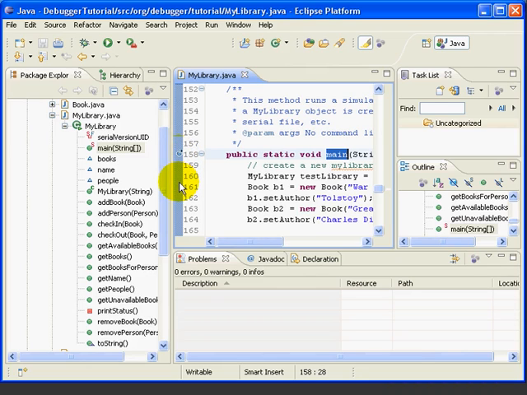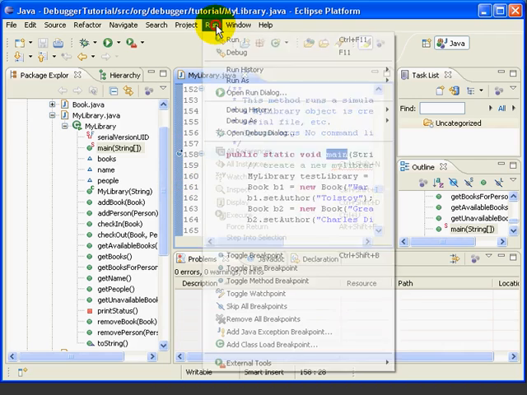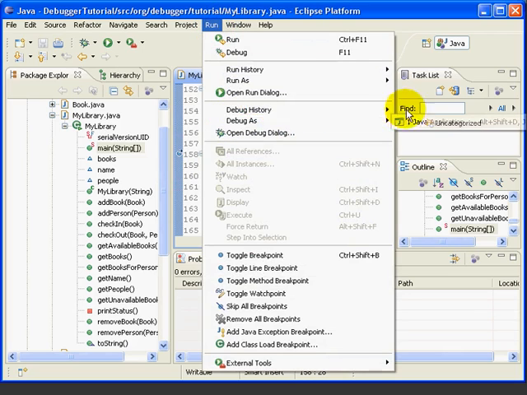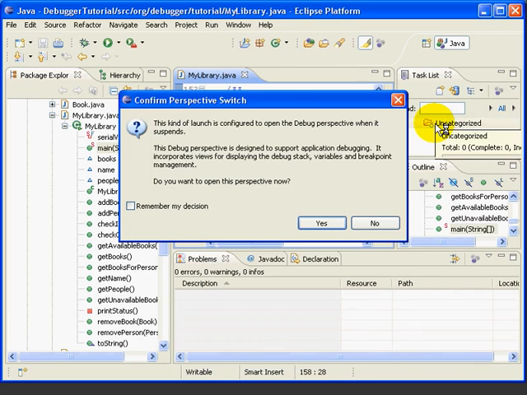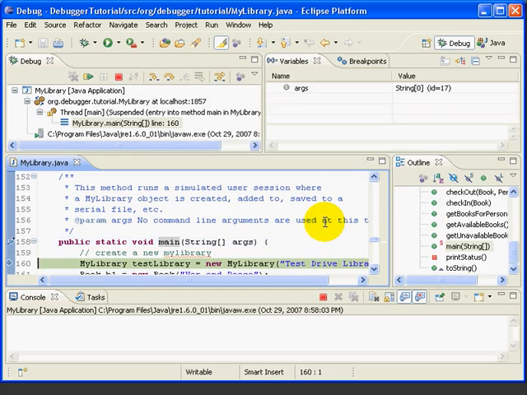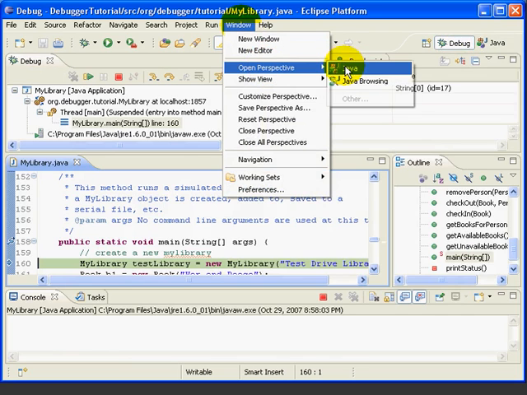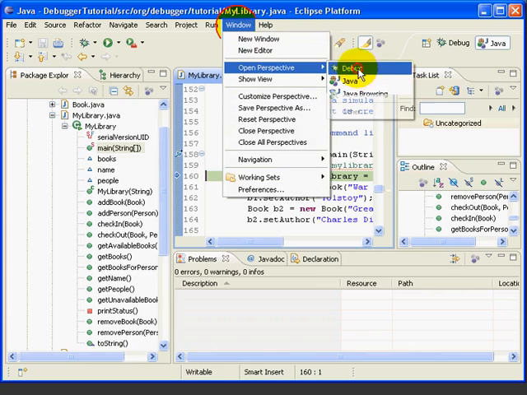Now, starting a debug session is just like running a Java program, except we use debug as instead of run as. So we can go Run, Debug As, Java Application, and when we click this, we get Confirm Perspective Switch, and we want it to automatically switch to the debug perspective, and we'll see that in a moment. So we're going to check Remember my decision, this way we won't get this question every time. Select Yes, and now Eclipse has switched to the debug perspective. As you may remember, we can switch perspectives either by using these buttons here, I can go to Java or Debug, or by going Window, Open Perspective, and I could go Java and then back to Debug.